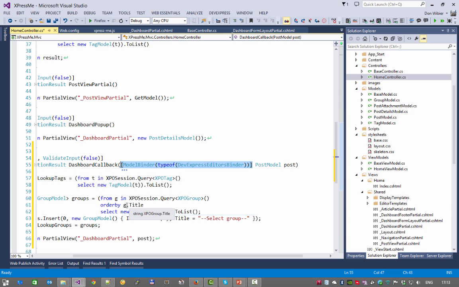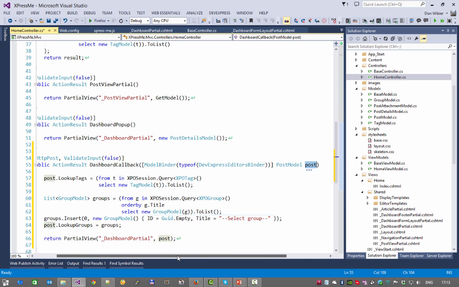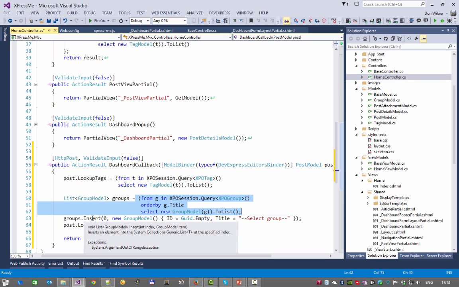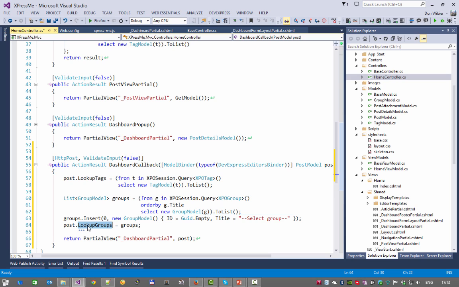So this post object will always be an empty one because we are dealing with the home controller which creates new blog posts. But what I do need to do anyway is, we were just talking about the ComboBox and the groups which will be bound to the data source, so we will need to fill that groups collection, and that's just done by using a LINQ query, and it will query all the groups. I will insert another one which says select group, and I will then assign that list to the lookup groups.